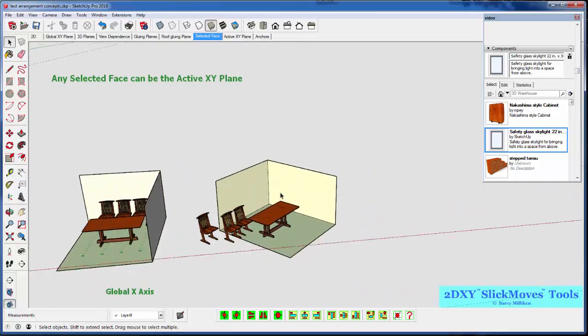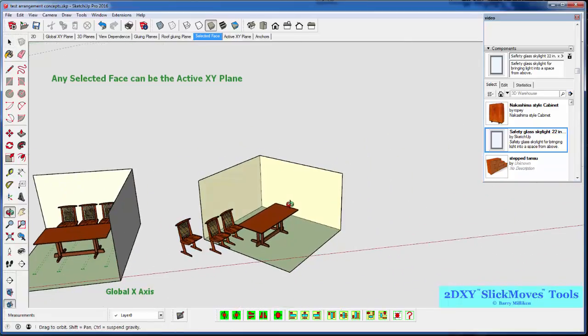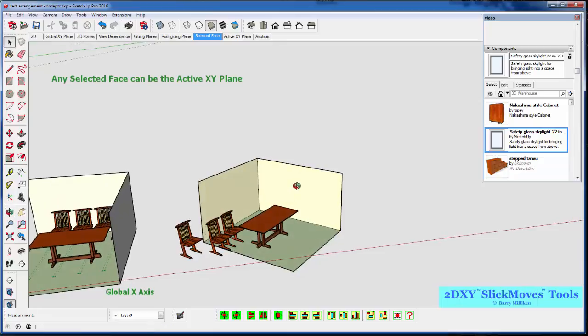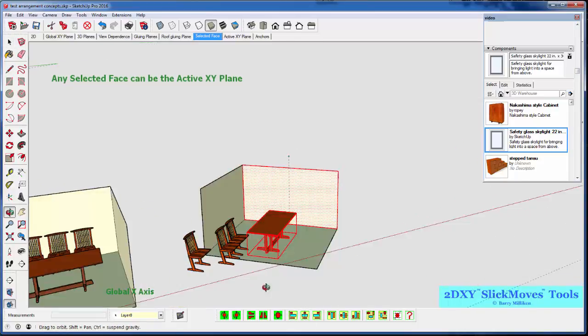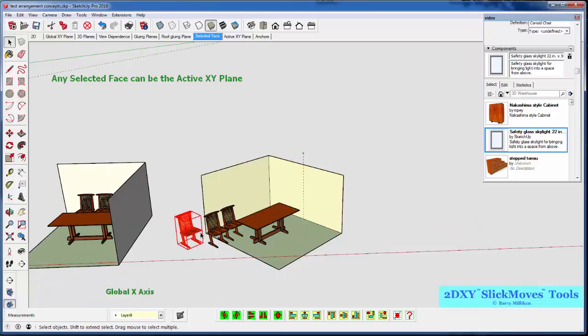But what happens if we have a room that's at some angle like this? Well, the answer there is to use the walls as the active XY plane. So if I select this one, double click it to get the edges as the anchors, I can center this table. That's centering it vertically. I want to center it this way. It's already centered.